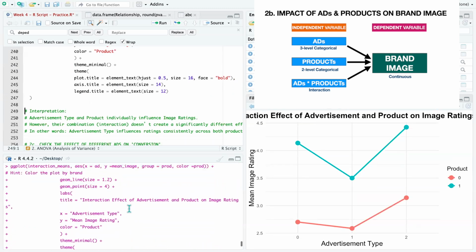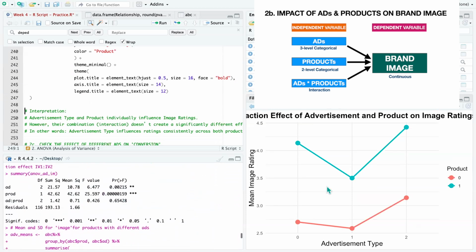So usually you should align the plot result and the ANOVA result. So right here you see the advertisements and the product can individually influence the image rating. For instance, product 1 performs quite well in terms of image rating, right? And for the advertisements, advertisement type 2 performs the best on the image rating. However, their combination or interaction effect is not significant.